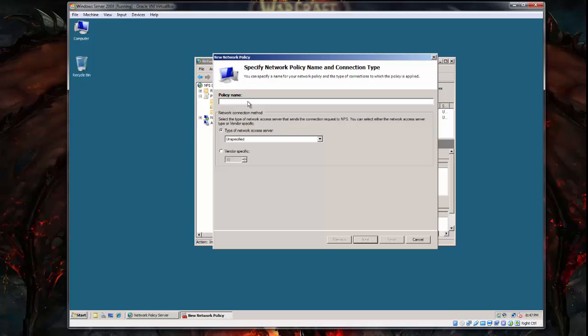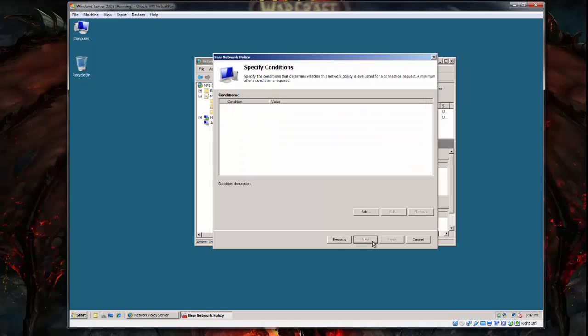Now, this policy name can be anything you desire. But in this case, for this demonstration, I will just name it the demonstration VPN policy. And the type of network access to the server would be remote access or VPN dial-up. So I will select next.